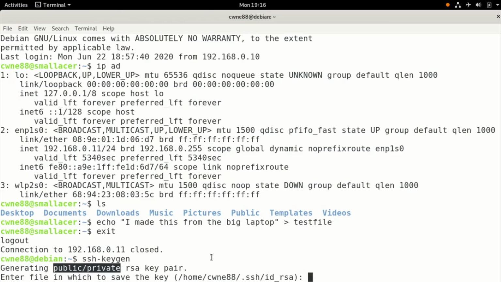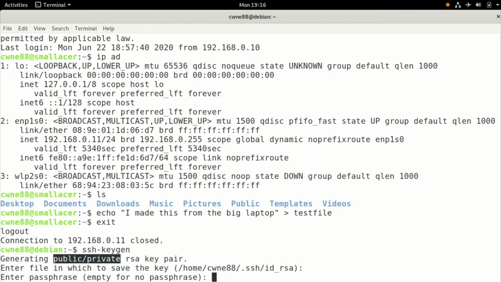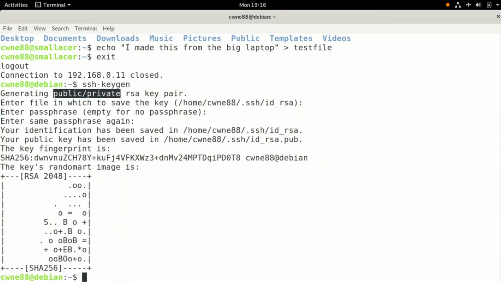Anyway, where do you want to save them? Just press enter for the defaults. And to avoid using a password, we can just not put a passphrase on them, okay? Just leave that without a passphrase, and that's generated the keys.